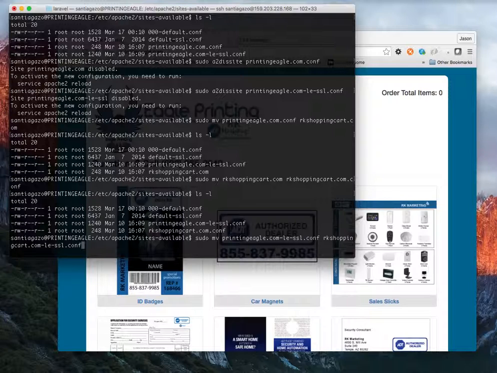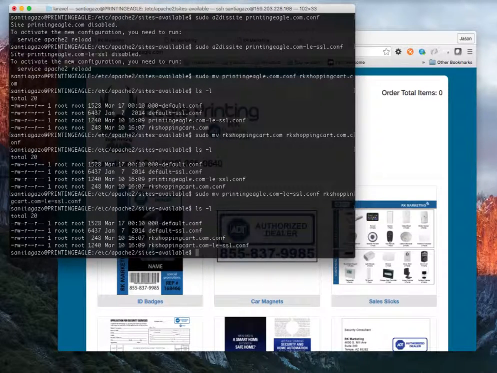That's right. What they do is they look up your rkshoppingcart.com.conf and then they create a new file with the le-ssl in there. That's why we're leaving it that way, because that's an automatic name addition. So we're going to move that. So now we should have no more printingeagle. Good. So now let's go through each one of these. I forget, did we do any work on in this default? What is it? Oh, we're going to do nano. Nano.